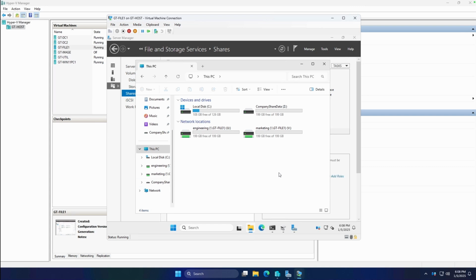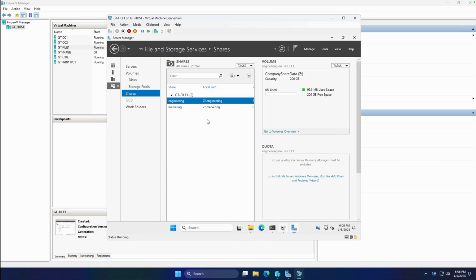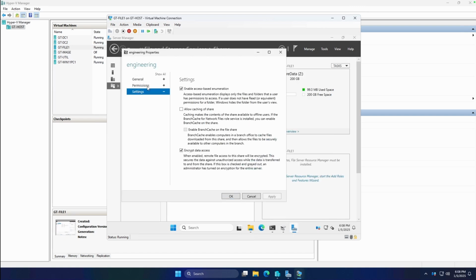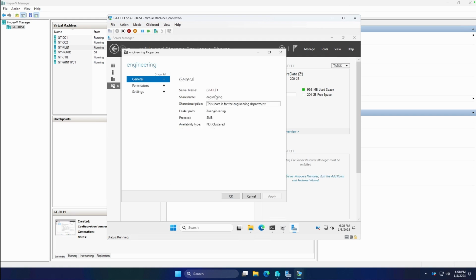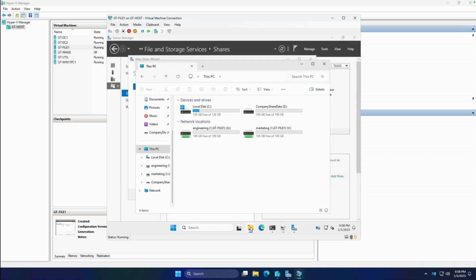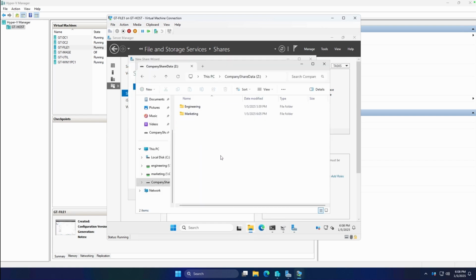But what we'll go ahead and do now that we have everything set up, just something cool you probably need to know is with these shares, there's a share name of engineering, but if we want a share to actually be hidden, we can create a hidden share, and how we do that is we actually throw in a $ sign. So let's create our new folder. Let's call this hidden share.